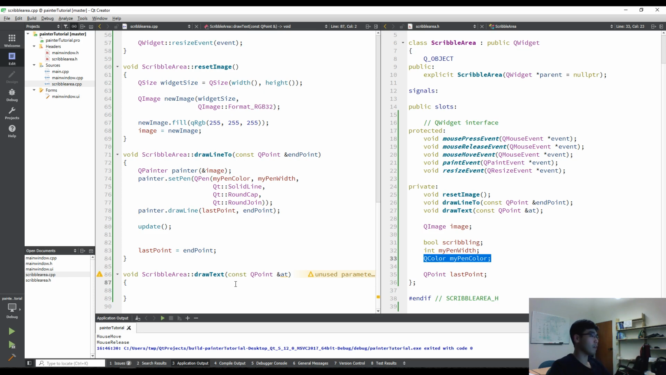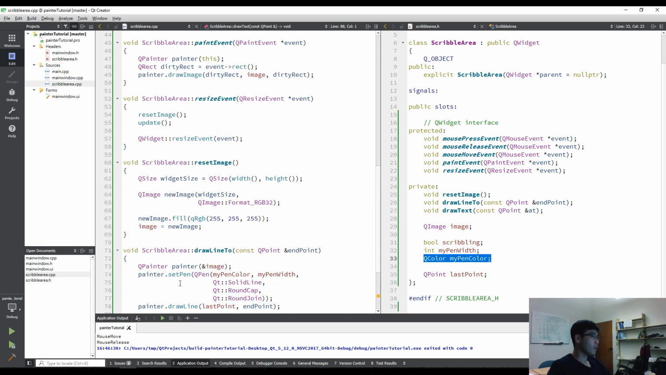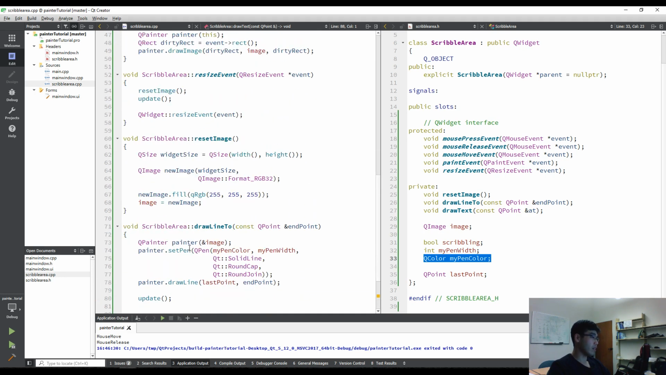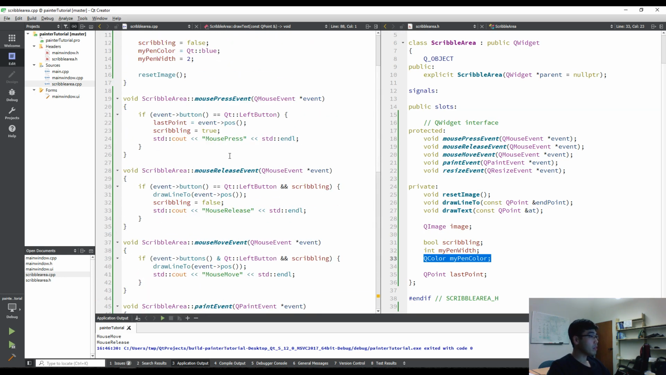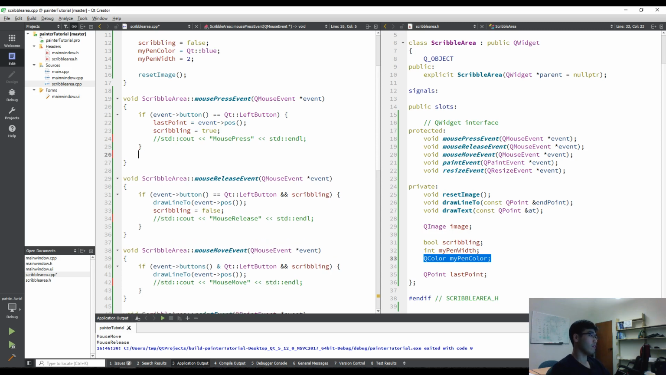So you may ask me, Dr. Park, okay, we're done with the line drawing, but how about the text? So here it is. Let me say if the button is a left button, then it is starting the process of the line drawing, right? So let me comment out mouse press, mouse release and mouse move, because we actually all finished our validation.